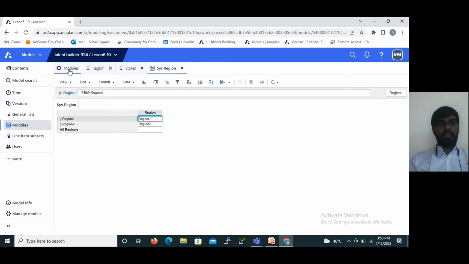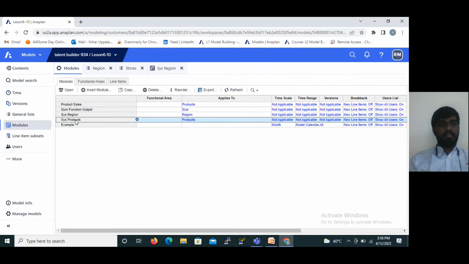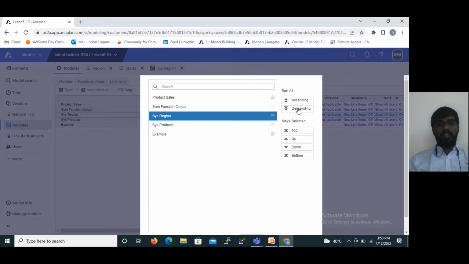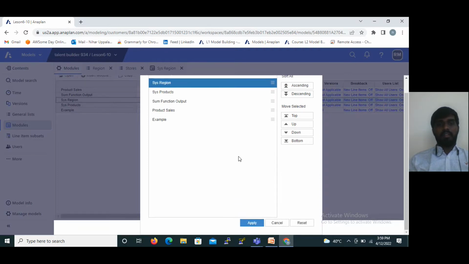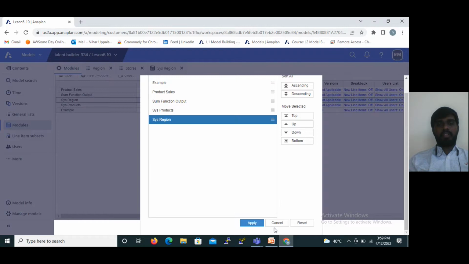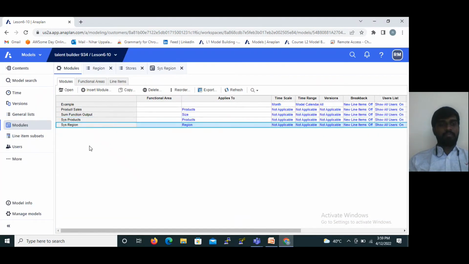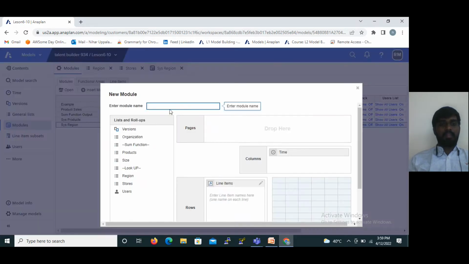Then next, we now have to create another module. I am just reordering this to get an easy understanding, keeping it after the sum function, so that it's going to be easy to understand. And now we have to create one more, as a system store region module.